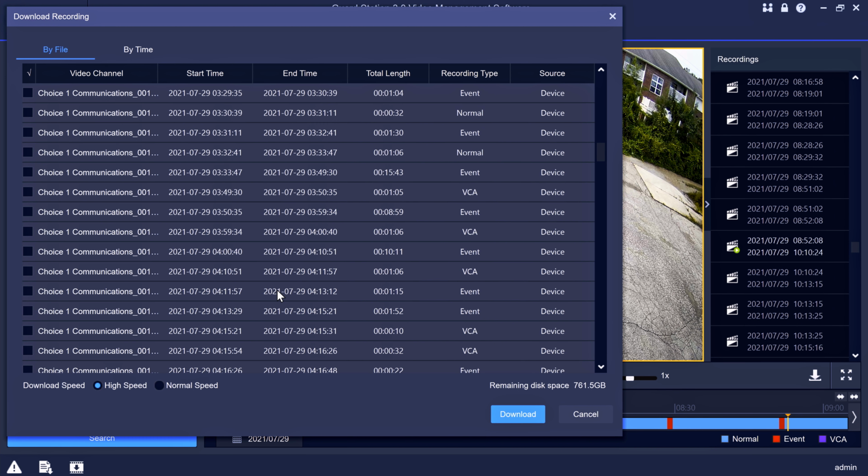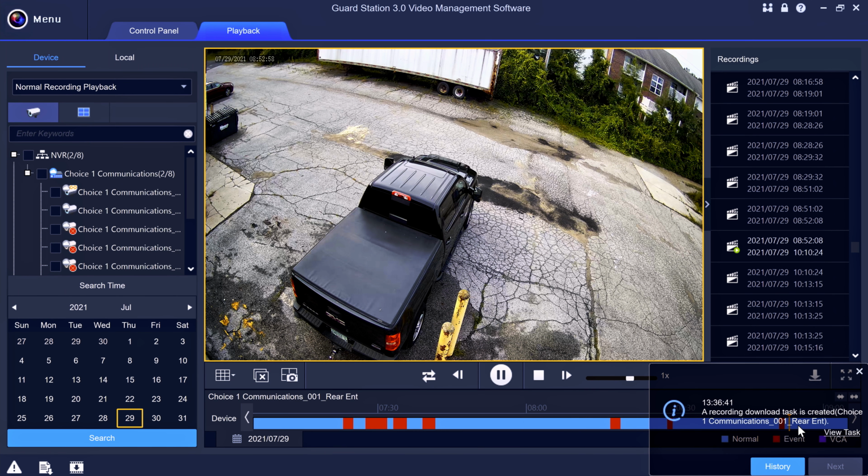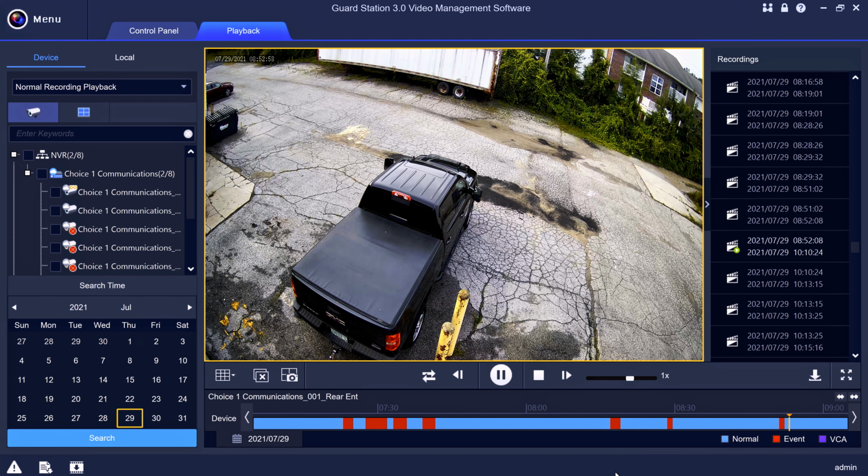I can go here and I'll scroll down in these times to find that clip I wanted. Here's the 10:13 start time, 10:13 end time. I'll go ahead and select this checkbox off to the left here, and then I will click download. Down here it'll tell you that a task was created to let you know that it's going to start your download.